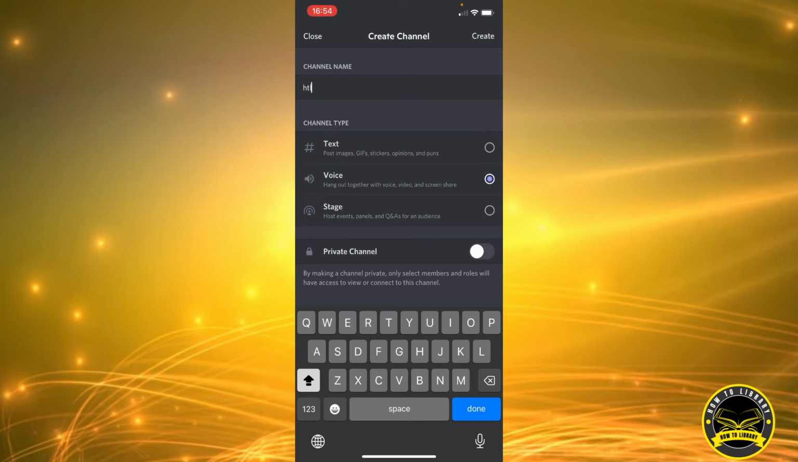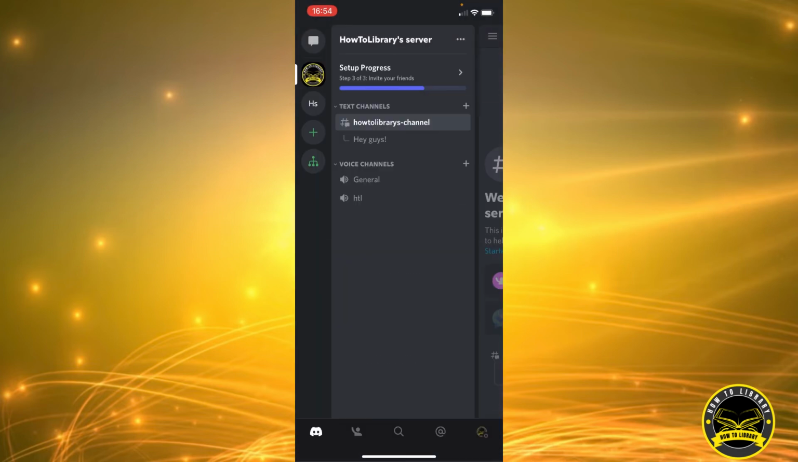All you have to do now is click on the top right corner on the create option. And once you click it, there it is under voice channels, H2L, and you can just join it, etc. Talk with your friends, or you can either make a text channel. It's up to you. That's about it.